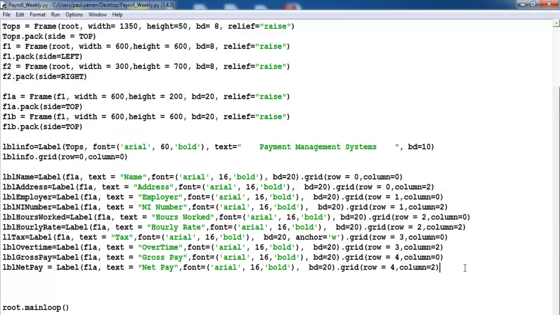Okay, so let's add the entry widget to it. So for the entry widget, I'll just call it txt name equals entry, and I also want that in F1A, comma, and let's get a text variable in place.